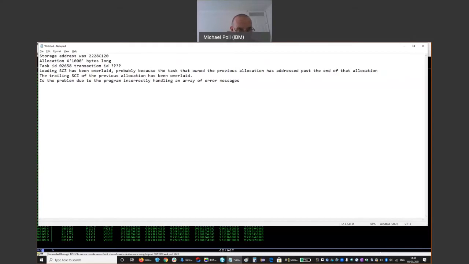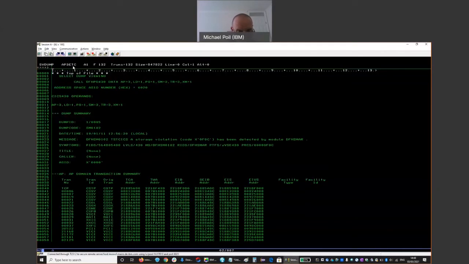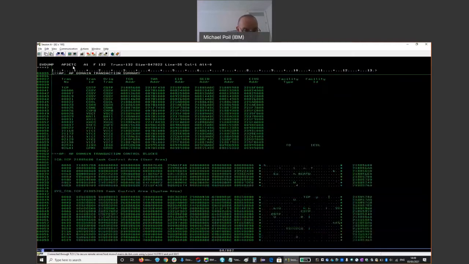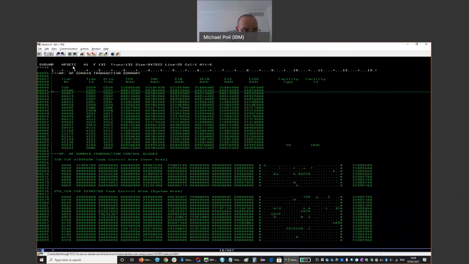Okay, so we've been able to identify quite a lot of information from the trace data itself. But let's go back over the dump component by component, domain by domain, to show you what information is potentially of interest. AP domain, application program domain. The application program domain is able to convert a transaction number or task ID to a transaction ID.